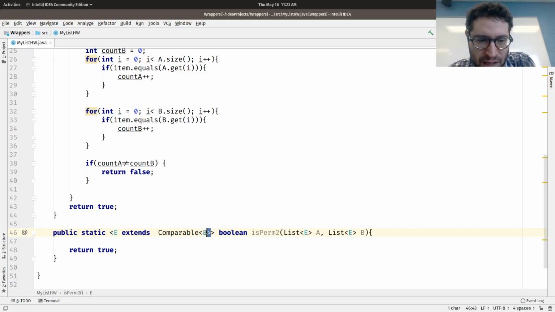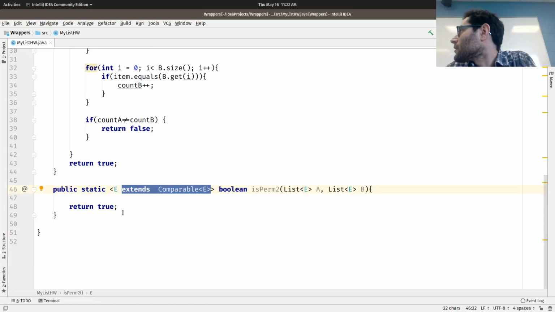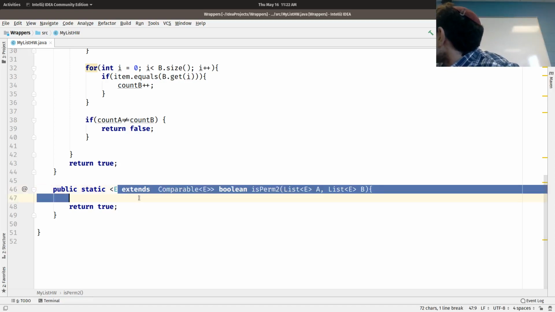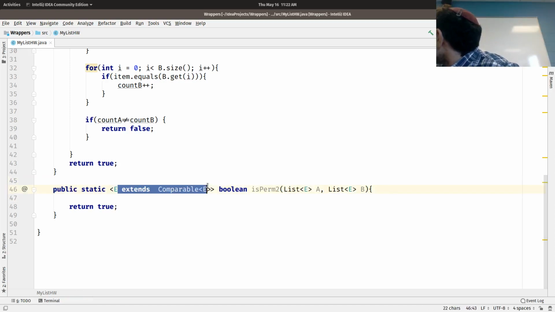The condition is that E extends Comparable. This means, and you can do this in Java with generics, that anything that is an E, we're specifying that those E's are also comparables. We'll get into comparables in more detail later, but being comparable means that there's order to it. Anything that's comparable has the compareTo function.